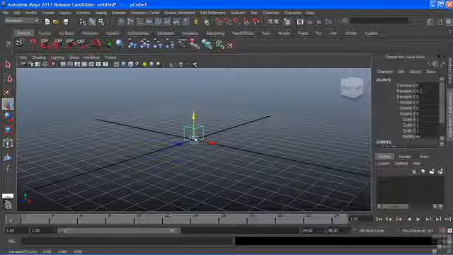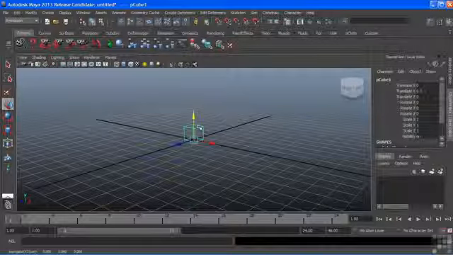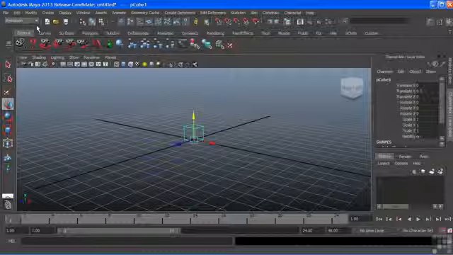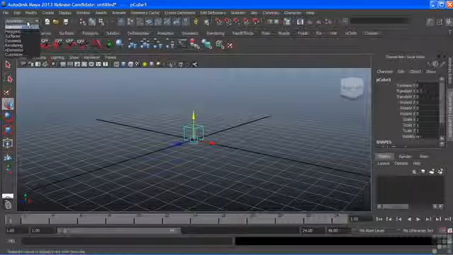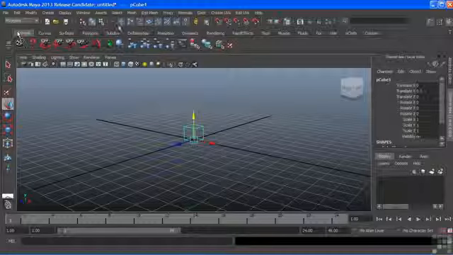Now with the pivot point centered and placed at the base of the cube, I can scale it uniformly from the bottom out. Before I get started, I'm going to change my menu set so that it is polygons. Right now, the menu set is animation. We'll switch, and now I get all of my polygon tools.